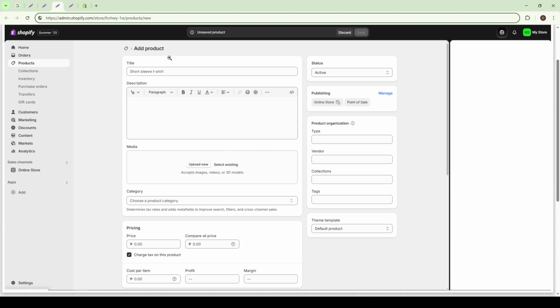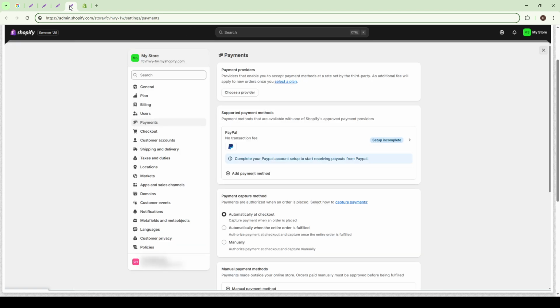Next, you'll want to ensure that customers can complete their purchases seamlessly by connecting your Shopify store to reliable payment gateways such as PayPal or Stripe. These gateways make it easy for customers to pay with their preferred method, and setting them up is generally straightforward. Just follow the prompts to link your accounts and make sure to test them to confirm everything is working smoothly.